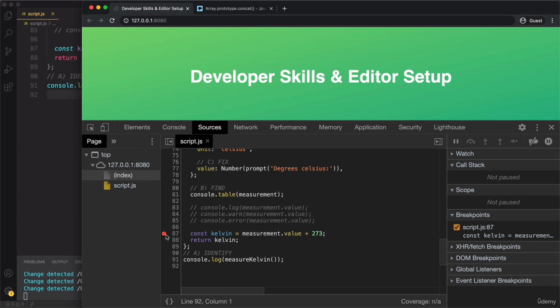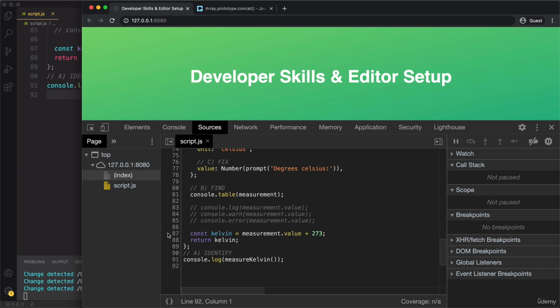Okay, now we just need to get rid of this breakpoint here, otherwise the execution will always stop here in the future. So just click this red dot here again, and then it's gone. And that's how we launch and use the debugger in Google Chrome.